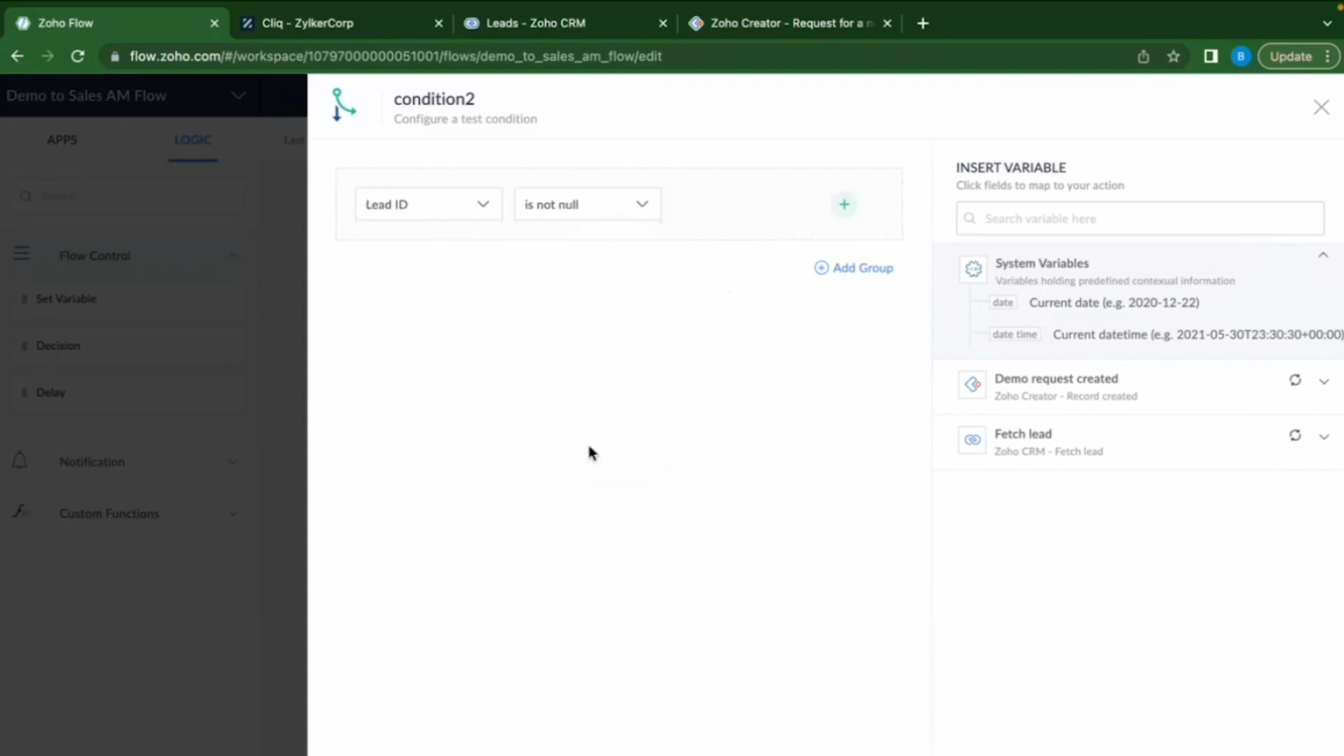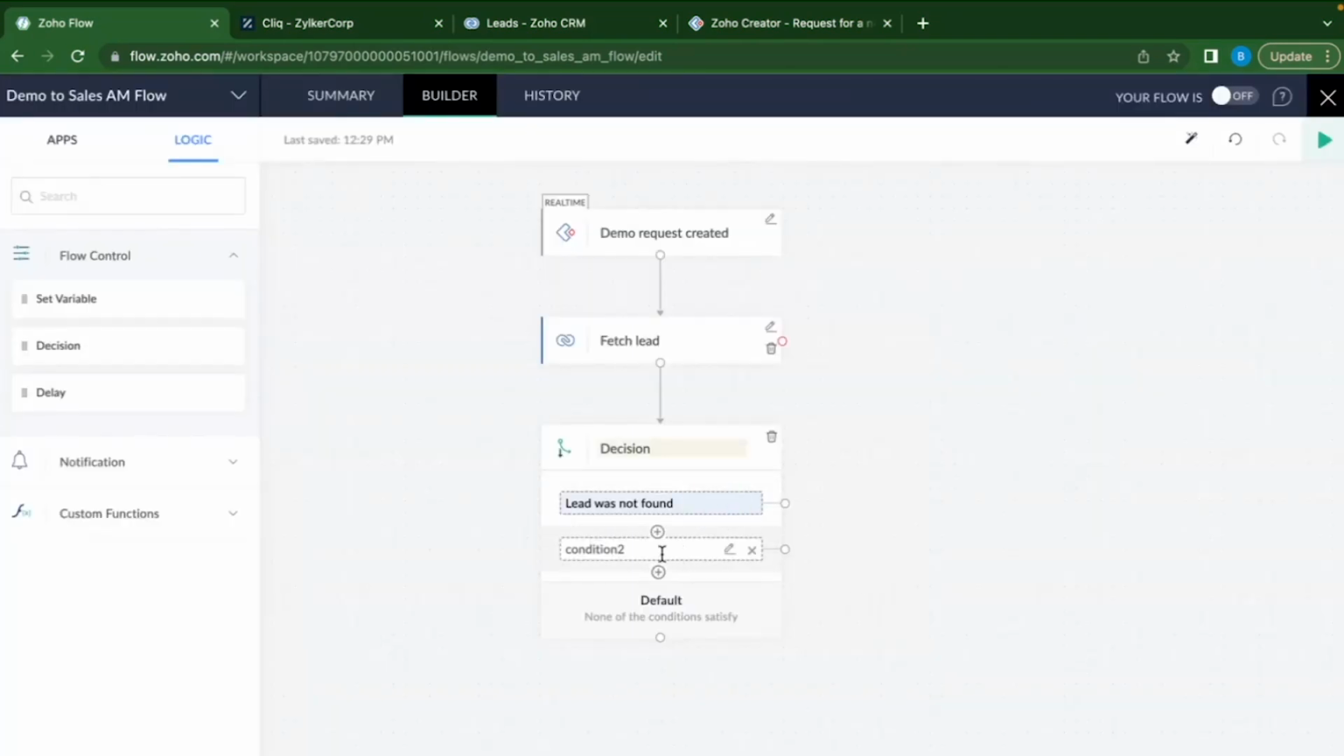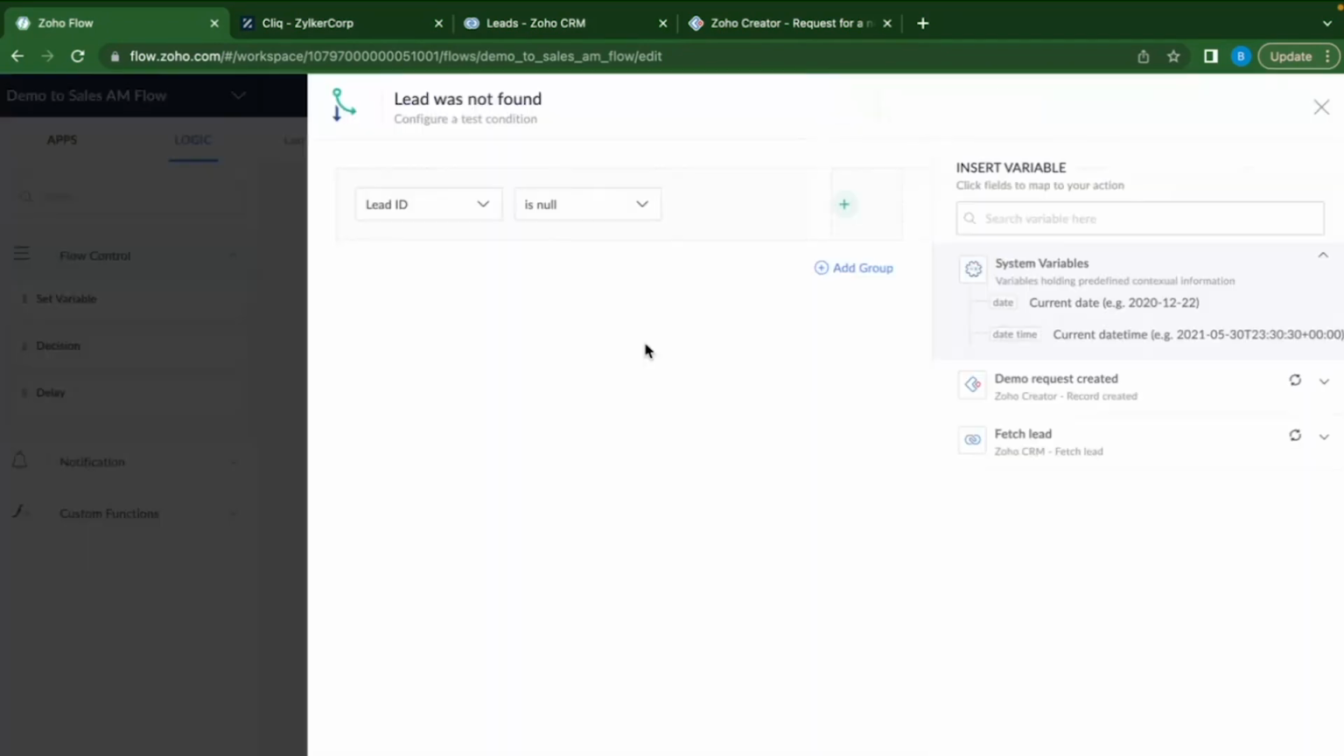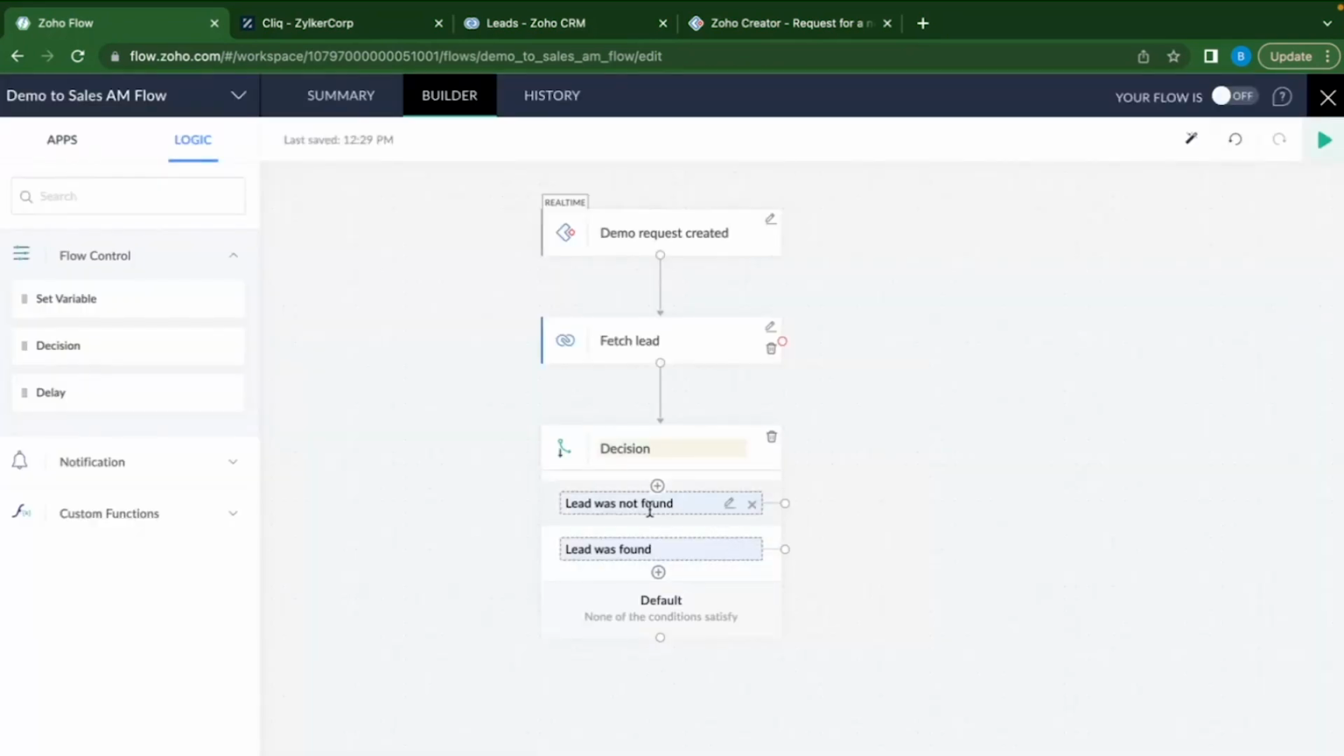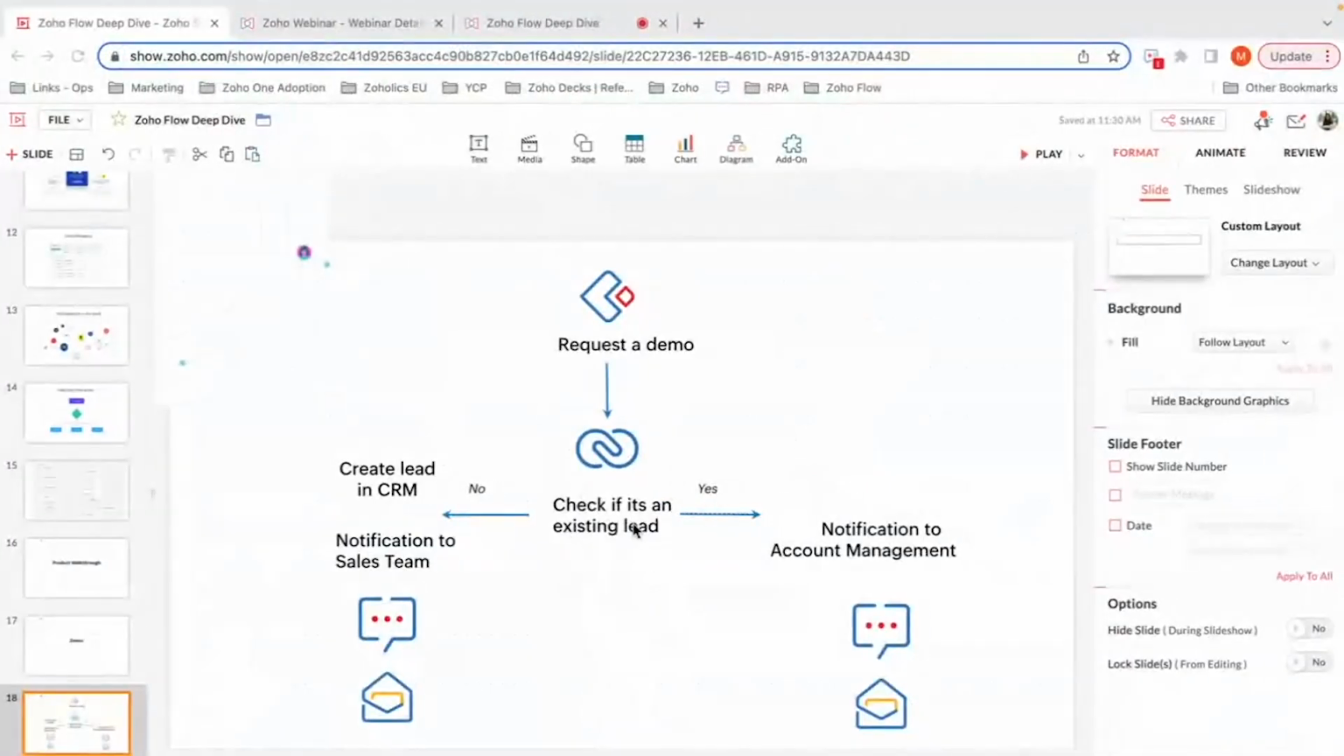And if it is not null, that means lead was found. Just confirming. Okay, it's null and it's not null. So here lead was not found and here lead was found. So if you look back, if the lead is found, that means it's an existing customer.